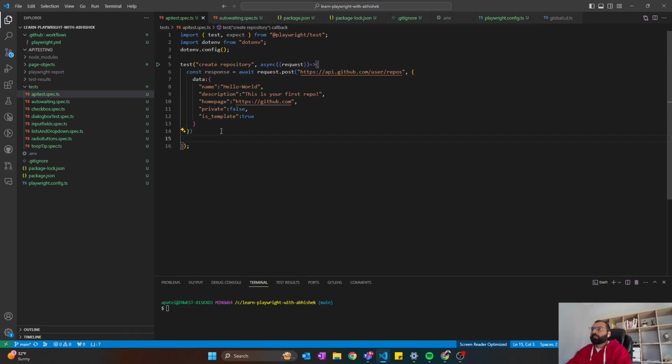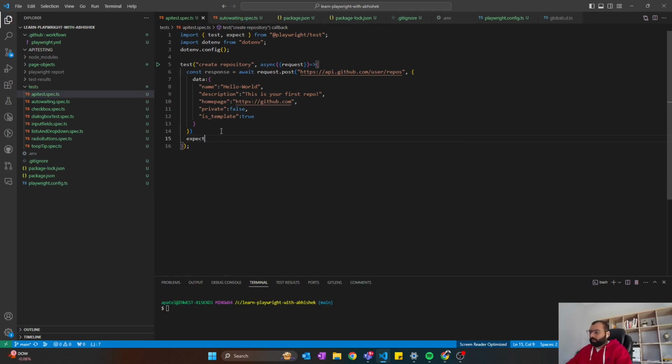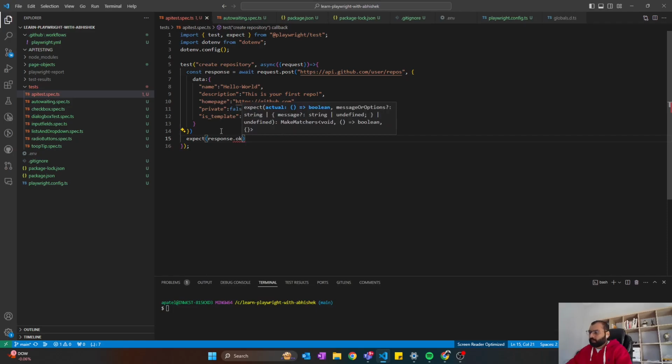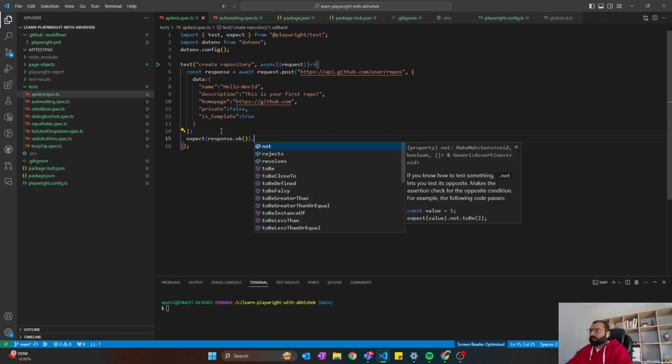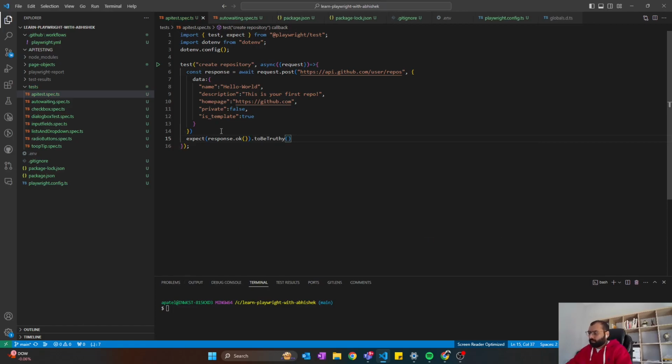And now what I can do is use expect response to be truthy. Just want to make sure once it is created, the response is adequate response.